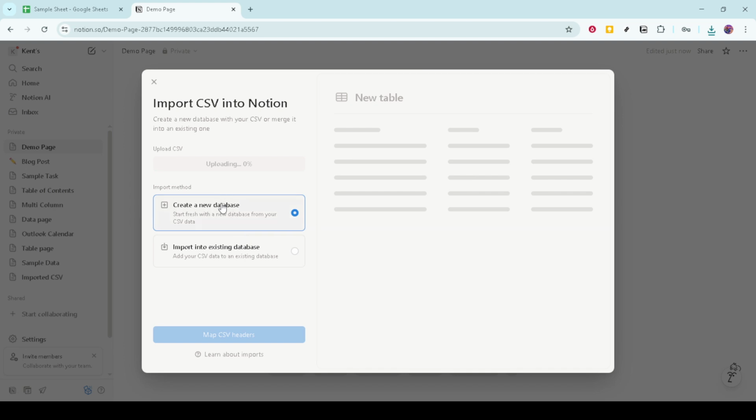Once your file is uploaded, Notion will prompt you to begin mapping. This means you'll align your CSV headers with the Notion properties. It's a straightforward process, but make sure to go through it carefully to ensure everything maps correctly. This mapping step is where the CSV's simplicity shines. It makes aligning the data between different platforms more intuitive.